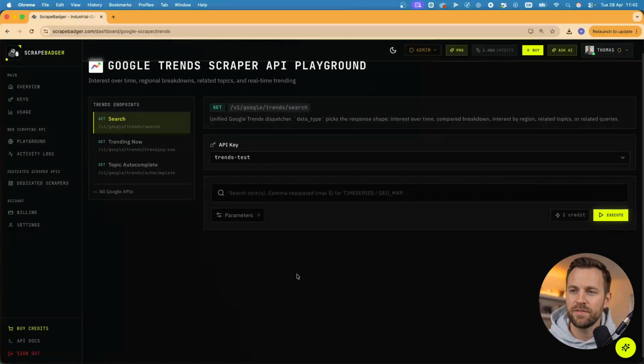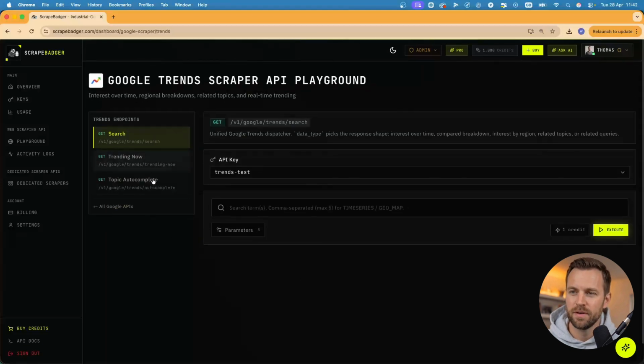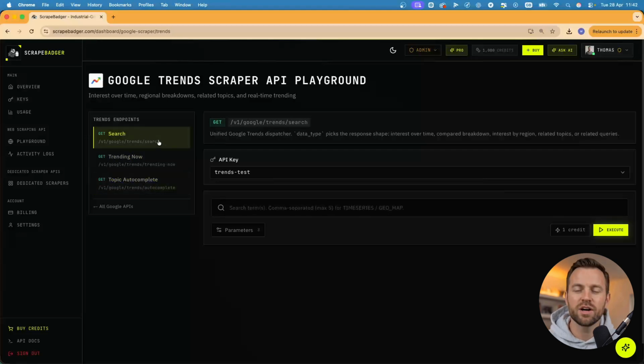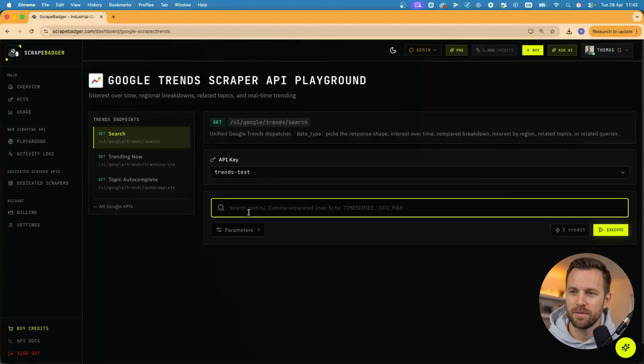As you can see on the left, there are 3 endpoints available: Search, Trending Now, and Topic Autocomplete. Let's go through each one. Let's start with the Search endpoint. This is the most powerful one. Select your API key, then type your search term into the query field. You can enter up to 5 comma-separated terms here if you want to compare them side by side. For this example, let's go with running shoes.